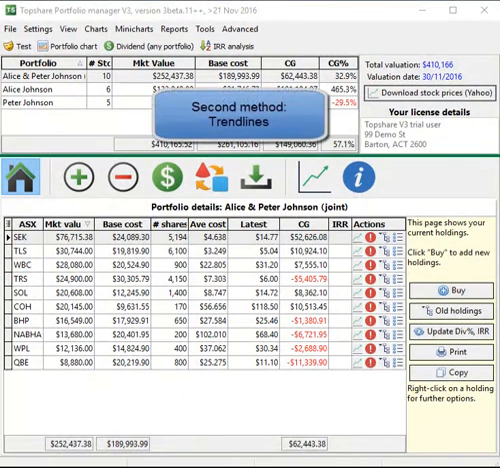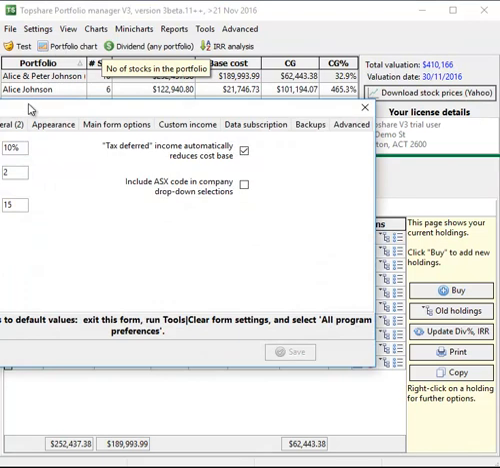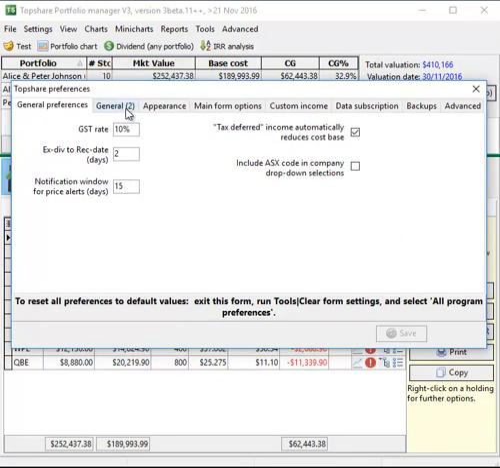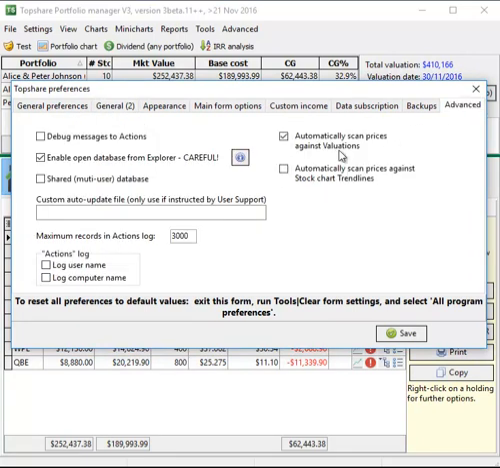Okay, so now we're having a look at the second method of managing notifications, and that's based on trend lines. Trend lines are something that you set up in the main chart screen, but first we have to enable it in preferences. So we go settings, preferences, again two places, one in mini charts, we have to show the trend lines in the mini charts, then we go to advanced and enable scanning against trend lines.